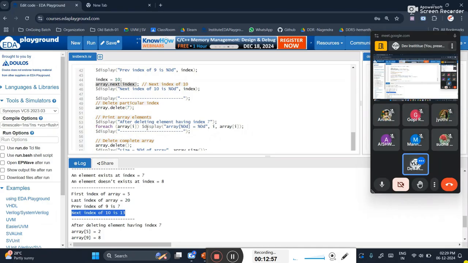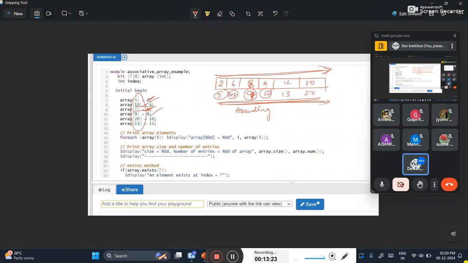Okay, next, so I want to delete. See, last time what I did in the dynamic array, I have deleted the complete array. Means I was not having any option to delete a particular element. But in the associative array, I can delete a particular element. Means in the 7th location, in the 7th address, whatever the element is there, delete it. That's what it is written here. Delete of 7th location. Okay, in the 7th location, what we have? We are having 6, correct na? We will delete this now.